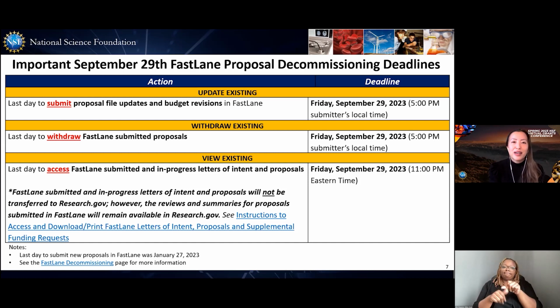Instructions for you to download this data is here. There are links here to make it easier for you. Please go ahead and instruct your staff, instruct your PIs to access this before September 29th.